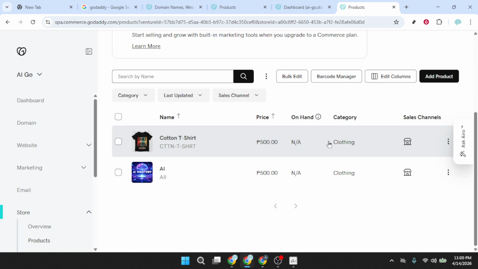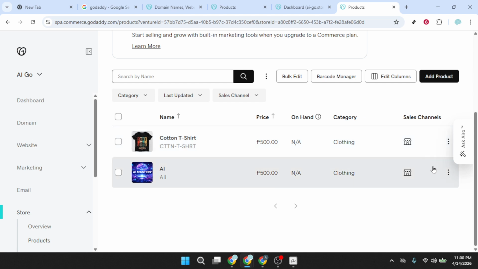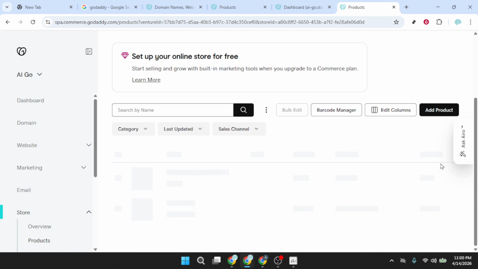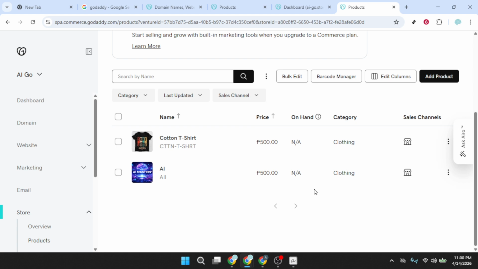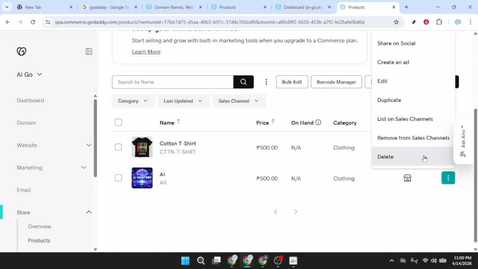Find the specific product you want to remove. You can scroll, search by name, or filter the list to locate it quickly. When you see the correct product, select it, then look for the 3 vertical dots beside it, often called the More or Actions menu. Click those 3 dots to reveal additional options, and choose Delete.